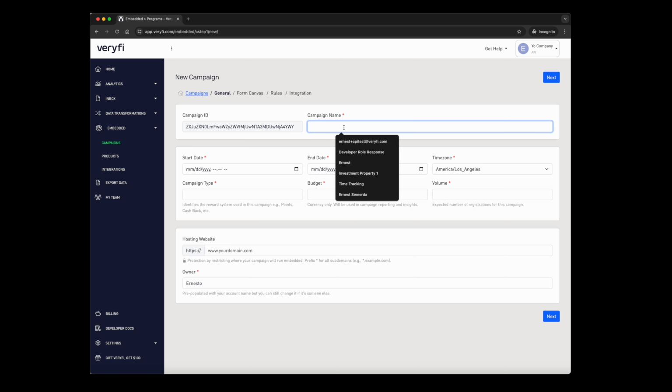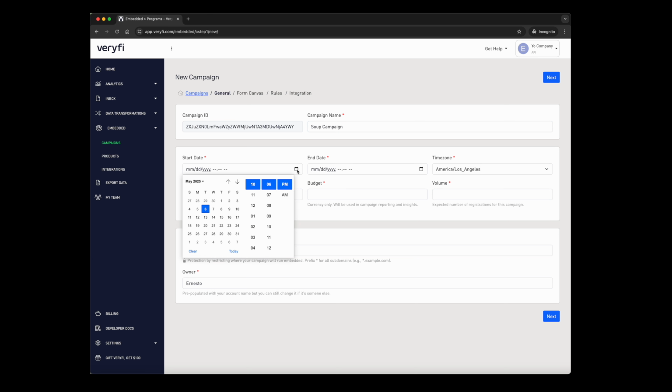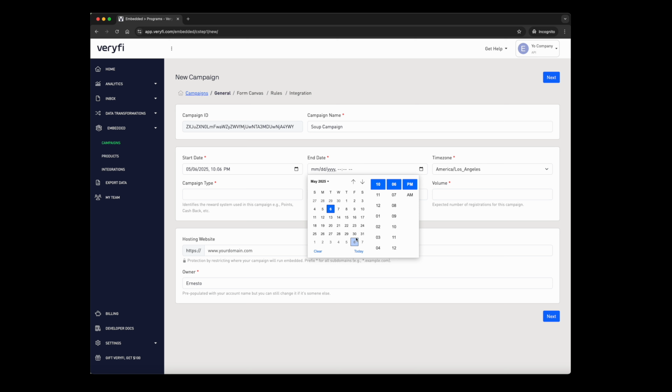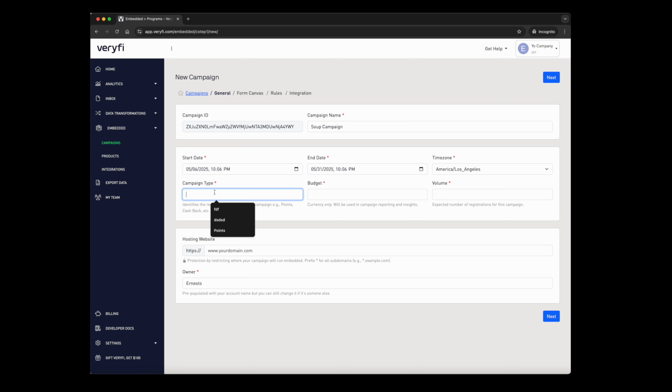So let's just say we're going to do a soup campaign, right? We're going to give it a start and end date. So let's just start it today because we want to get going straight away. We're going to run it for about 4 weeks. So I've put in an end date at the end of this month. Time zone is automatically detected, so I don't have to do anything here. It's going to be a point system campaign. My budget is going to be, I don't know, let's just say $10,000. Volume will go for about 1 million.